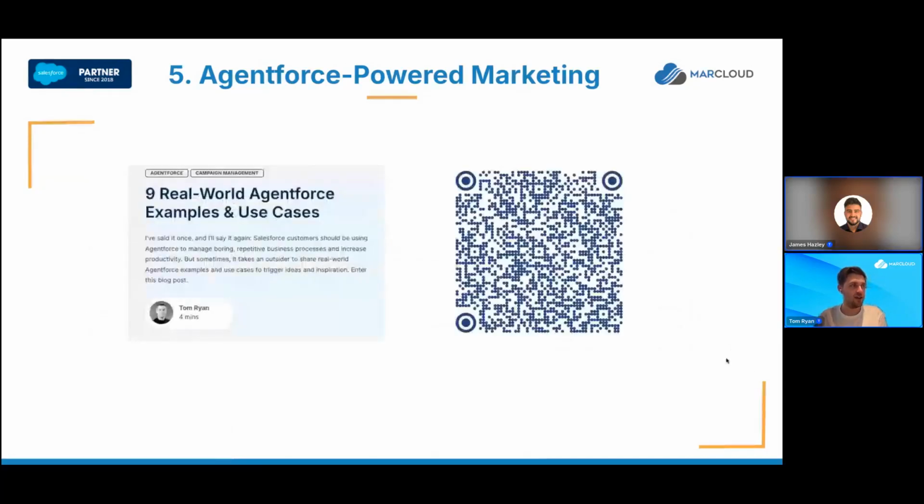No worries. So we did write a blog on this. You can either scan the QR code or just go to the website and look for it. It's just a couple of examples of how you can use Agentforce in the real world and how you can customize agents to basically support your day-to-day. So feel free to check that out. I'll leave that up there for just another second more, and you can read that in your own time.